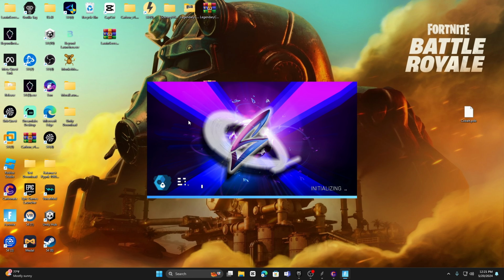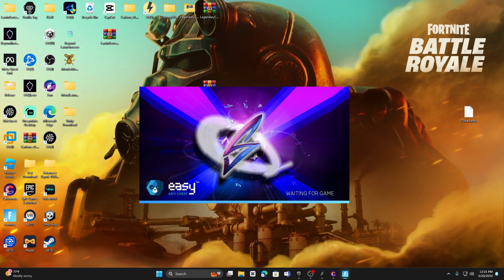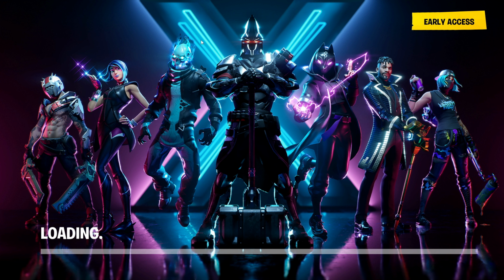Now once you click launch, it's going to open up your Easy Anti-Cheat. Give this a couple seconds, as it might ask you for your administrator privileges. Just click yes on that, and then you're never gonna have to do that ever again. They have their own Easy Anti-Cheat to prevent hackers, and then boom, we're now loading into the game. As you can see, it's just like Season X, all the Battle Pass skins and everything.